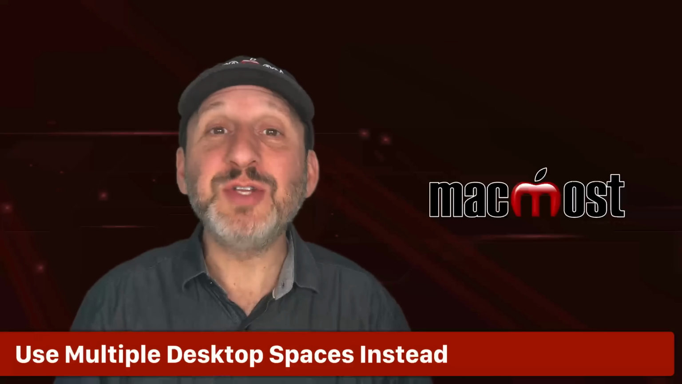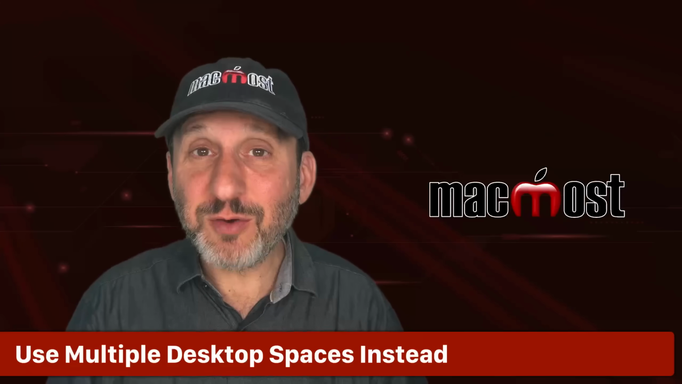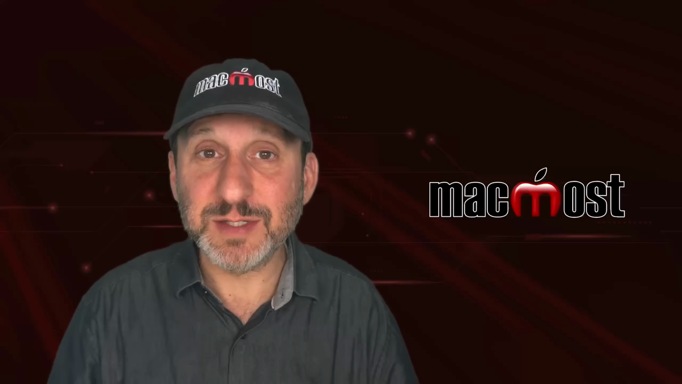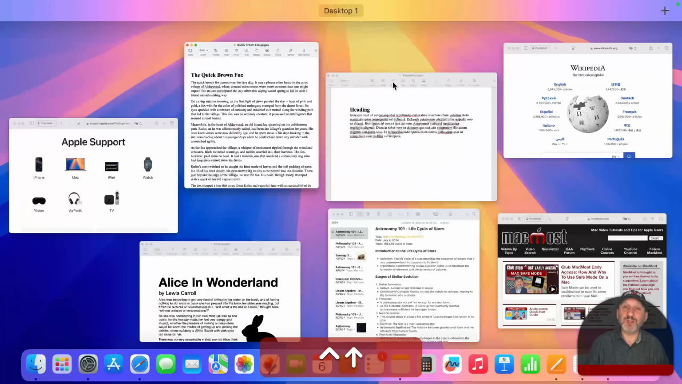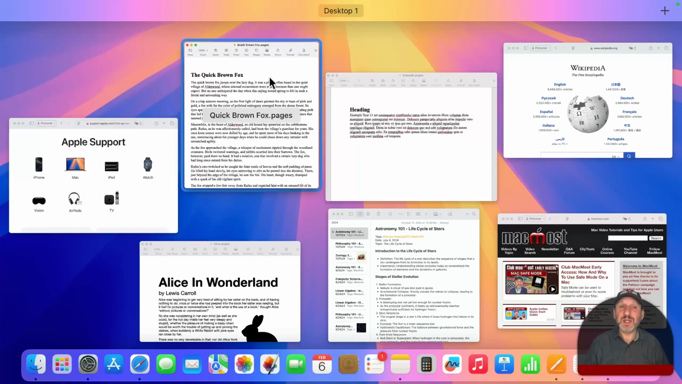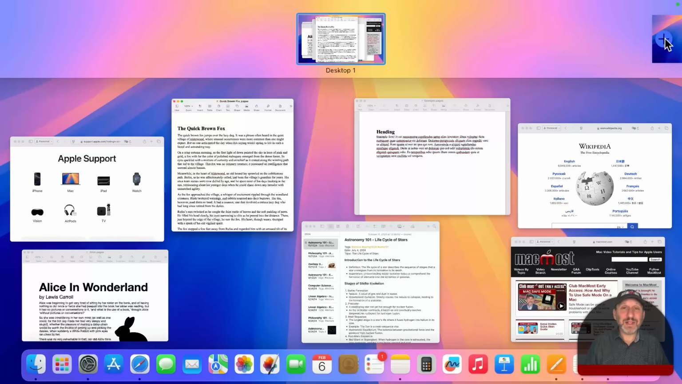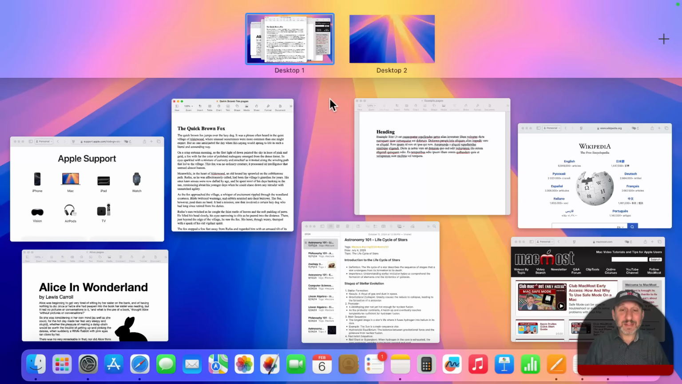Now, another option you've got is to use Mission Control to actually create multiple desktop spaces. So I'm going to use Control Up arrow. There are also trackpad gestures for this. And you get Mission Control here, and I've just got the one desktop. But I can click the plus button at the top right and add a second desktop.